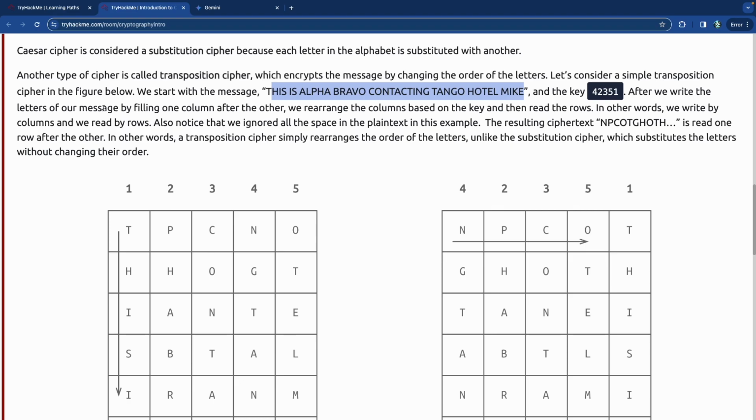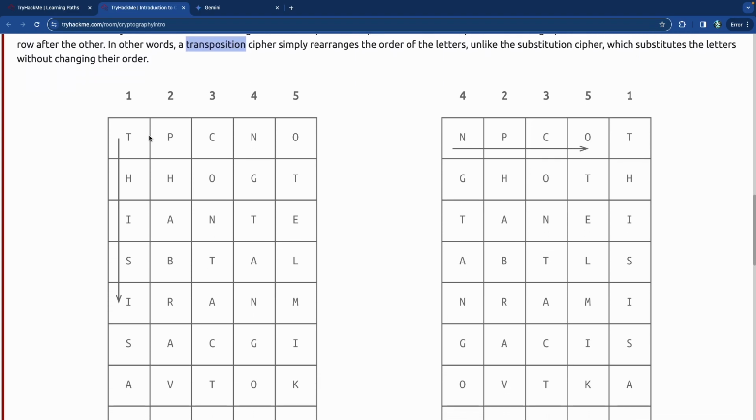After we write the letters of our message by filling one column after another, we arrange the columns based on the key and then read the rows. In other words, we write by columns and we read by rows. Also notice that we ignored all the spaces in the plain text in this example. The resulting ciphertext would be something like that, read one row after another. In other words, a transposition cipher simply rearranges the order of the letters, unlike the substitution cipher, which substitutes the letters without changing their order.